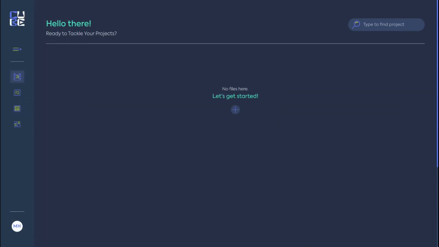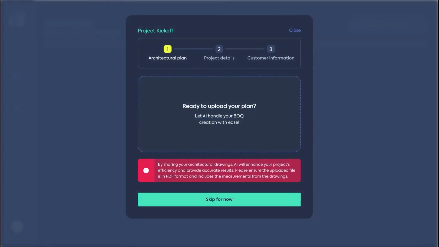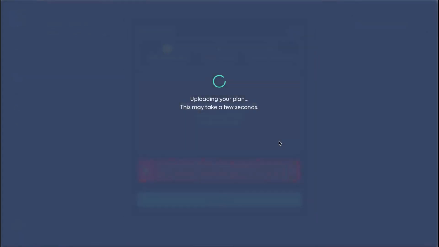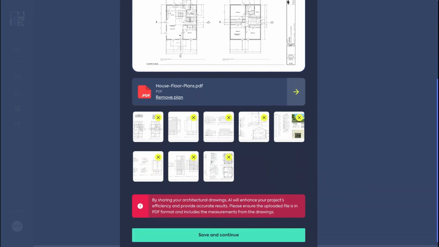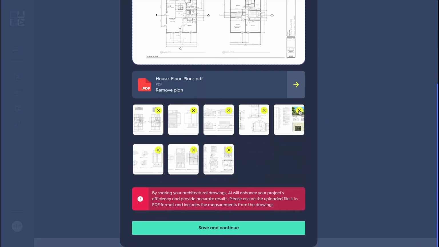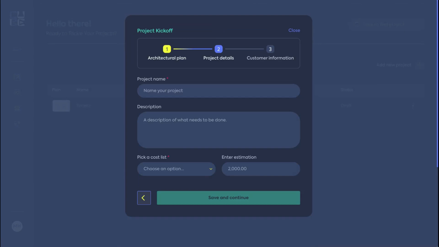Let's head back to the project page and click on the Let's Get Started button or the little plus icon. You'll see a simple 3-step setup to create your project: architectural plan, project details, and customer information. First, upload your architectural plans in PDF format. Make sure your drawings include area names and measurements. That's how Cubic helps you create accurate estimations. You can also delete any pages you don't need. If you don't have plans yet, no worries. You can skip this step and move forward.